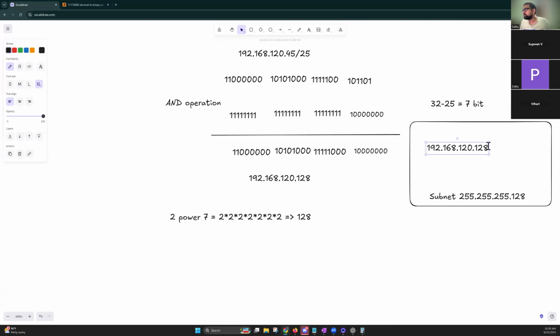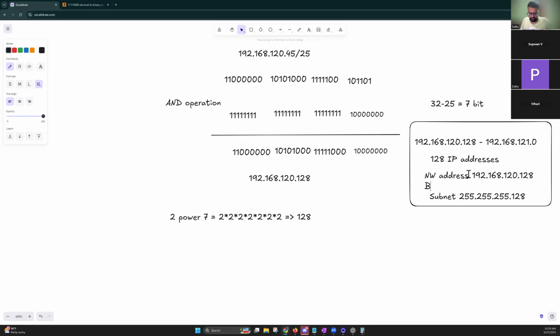So our starting IP address is this, and the ending IP address is 192.168.120. The ending one would be 255. I think there would be one digit off, but we will check that, and we will have 128 IP addresses. And there would be a network address, the first one. The last one would be the broadcast address.